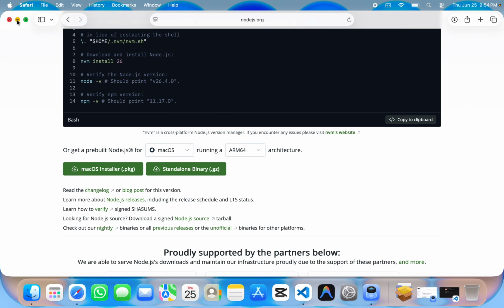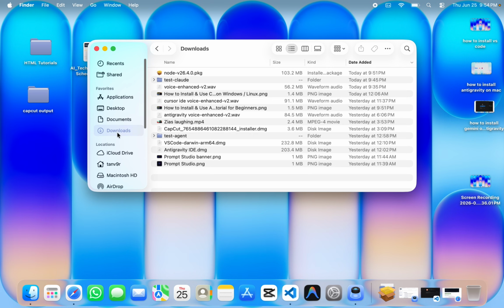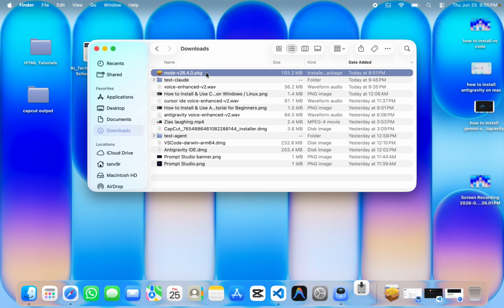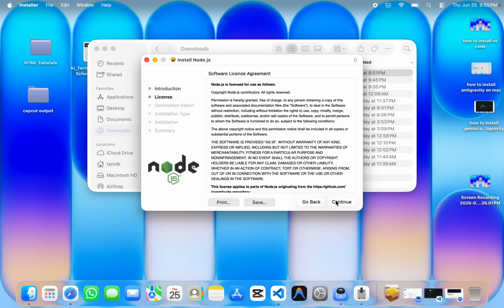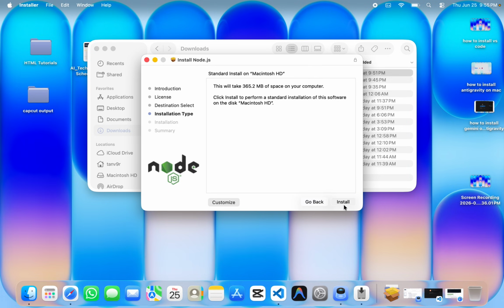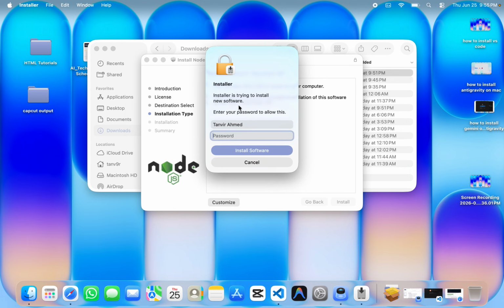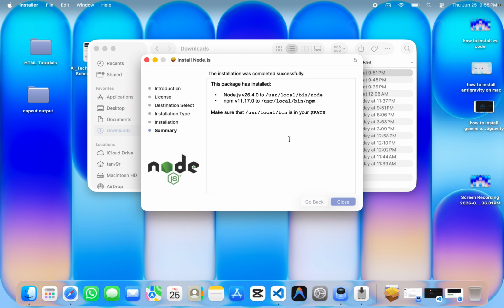I already have this file, so let's go to the download section here, and here we have Node.js. You can see I'm going to double click on the file. Then I'll continue here, then continue, then I'll agree here, then I'll say install. Give here the Mac login password, install it. Wow, we got it. So the installation was completed successfully.